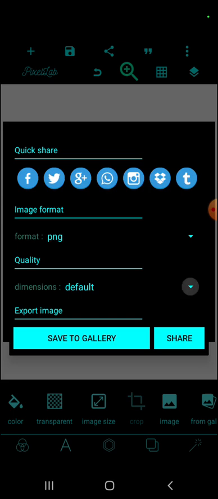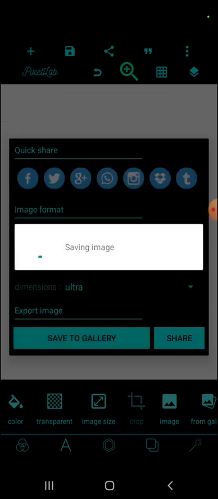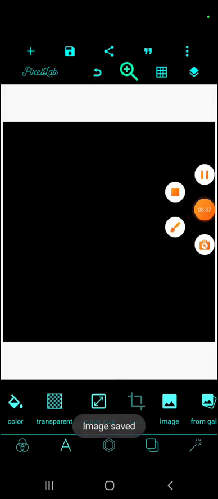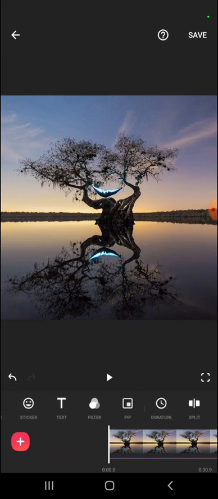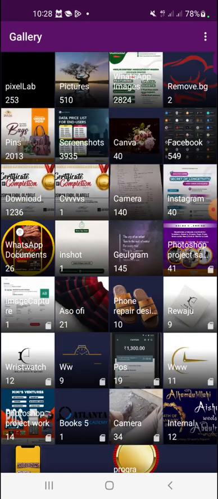PNG. Ultra, save to gallery. Okay, it has saved. Then I'll now go back to my image. Then I'll go back to my PiP. Then I'll click on recent to pick it. Recent, then go to gallery. If I can reduce its opacity, I think I can do that. If I'll be able to reduce the opacity, then that will be better for me. And okay, this is it.